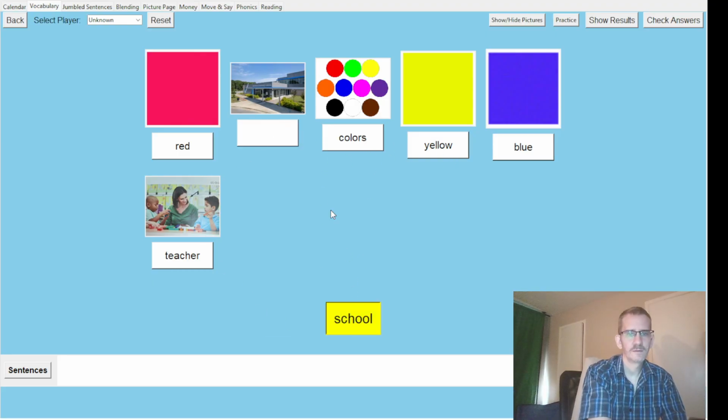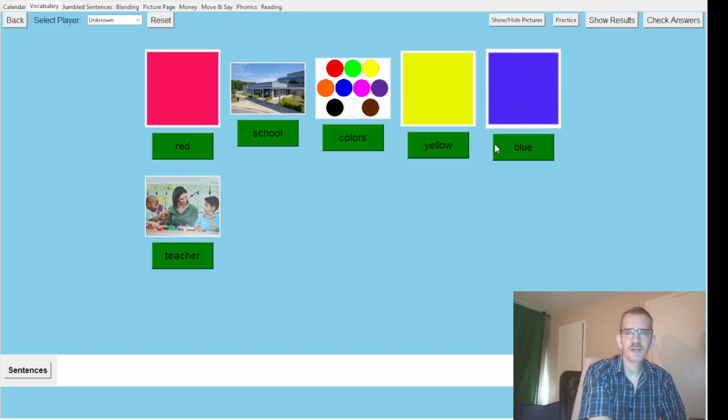Cores, escola. And when they're all done, I hit check answers. Oh, wow, we got them all correct. All right, so show results. I didn't choose my name on the list up here, but if I had changed that, it would have had my name instead of unknown. And so it shows the correct words. And if I got any incorrect, they would be in red, showing incorrect, and then we could go over it again.